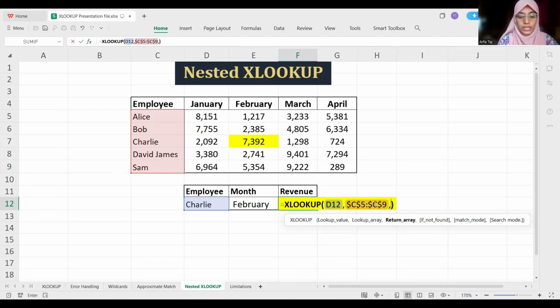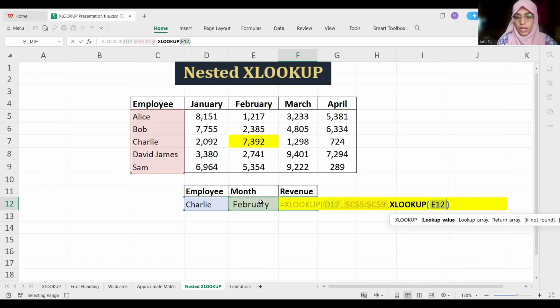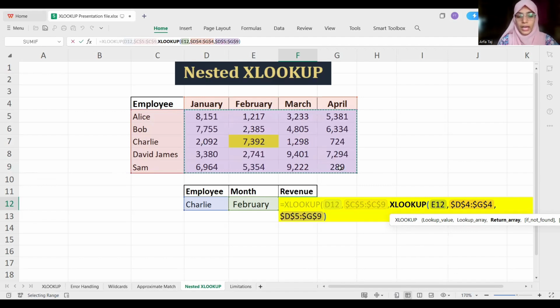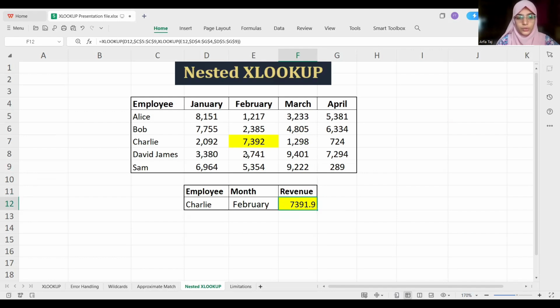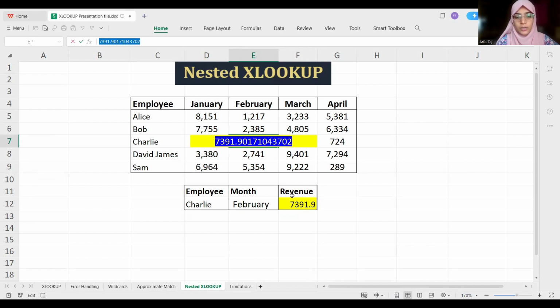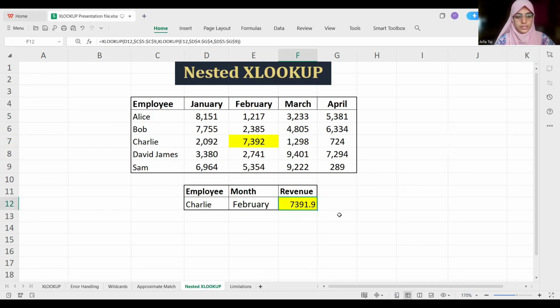And now we include another XLOOKUP here. The lookup value is February, and comma, we are going to look up in these months, and then comma, the return array is not the single array of January or February, it is the entire details. So we'll select the entire thing and press enter. You can see the value is exactly matching. Here it is displayed as a decimal value because the actual value is in decimal. It is really helpful when you have multiple conditions to check. Okay, let's move on.